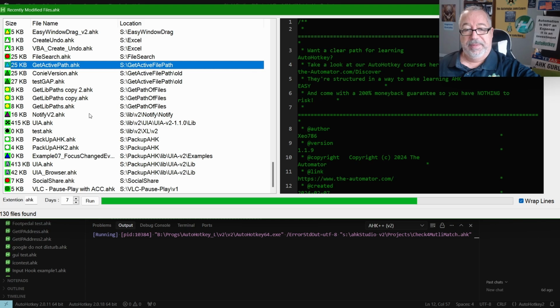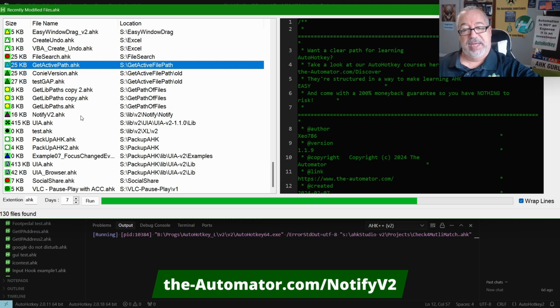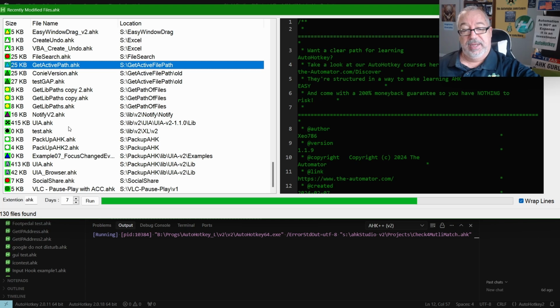A lot of stuff in GetActivePath. Our notify class, it's a great class for sending notifications to the user. UIA, we did see that Nescalada had made some updates to the UIA, so we were incorporating that, and we need to update our Ultimate Spy library.